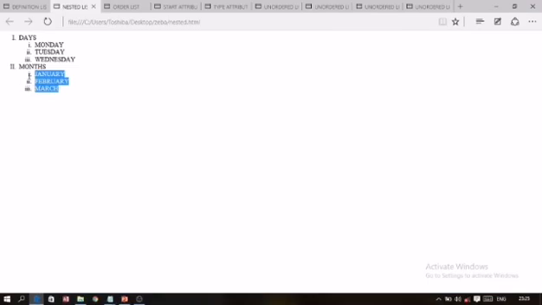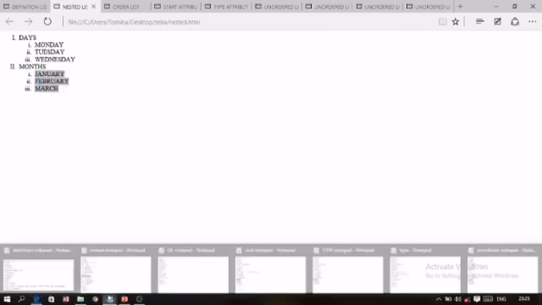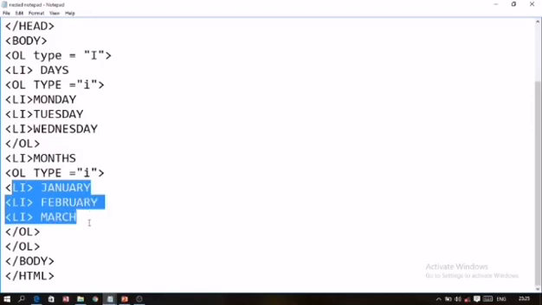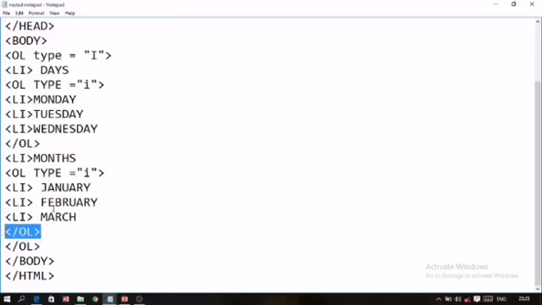This means we have to use another ordered list, which we have to give as Roman numerals in lowercase. So OL type equals i, then the names of 3 months, January, February and March, and then we have to close this small list. So the closing tag of ordered list, and we have to close this main list also. So the closing tag of ordered list once again.